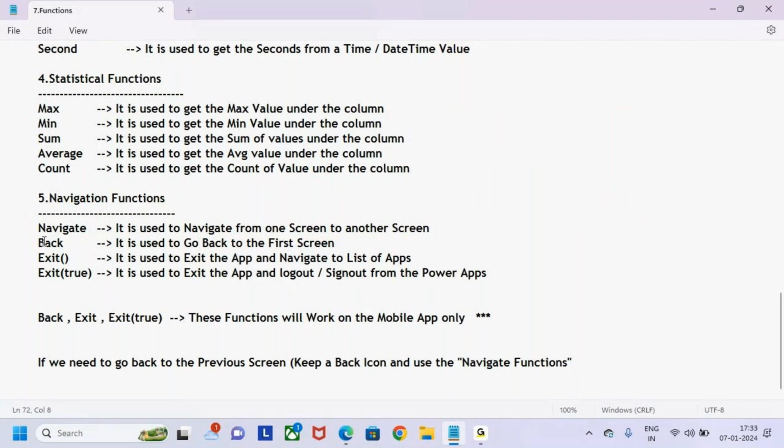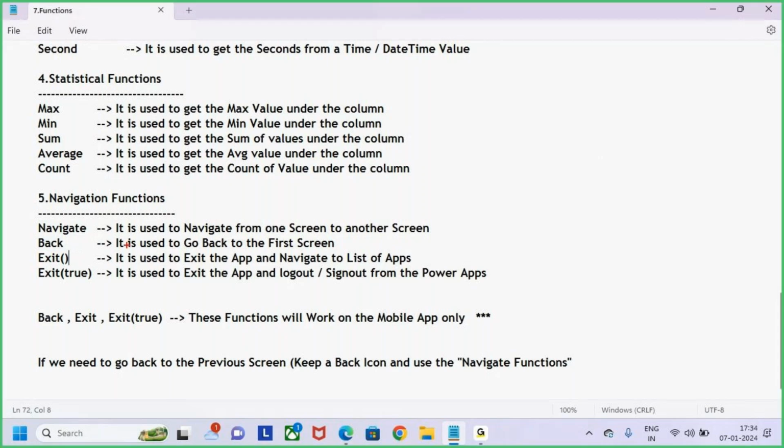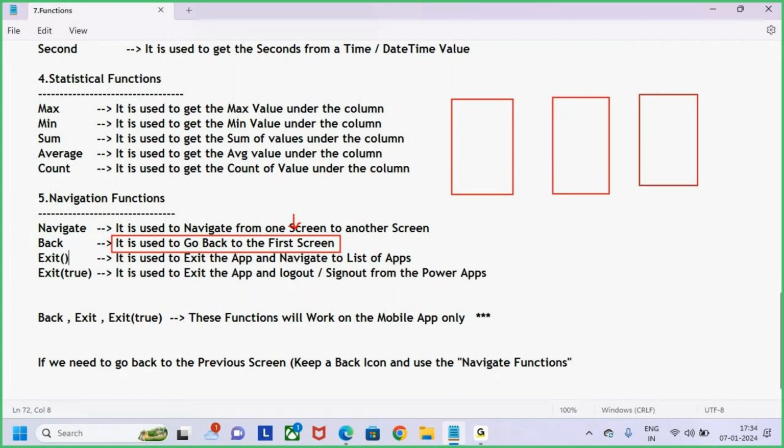And the next function we are having under the navigation functions is back. Now what is the use of this back function? It is used to go back to the first screen, guys. Let us say I'm having one app, and in the tab I'm having multiple screens: screen 1, screen 2, screen 3. Now currently suppose we are in screen 3, and I want to go back to the first screen, guys.